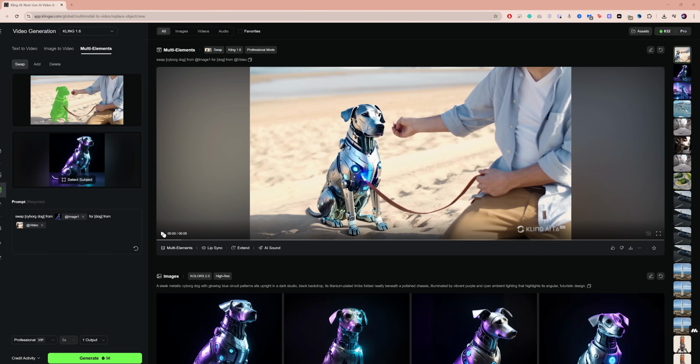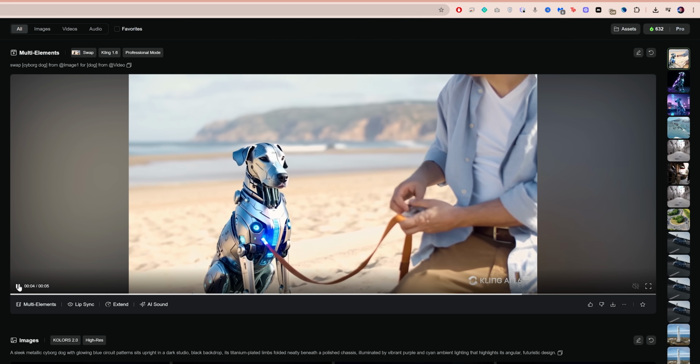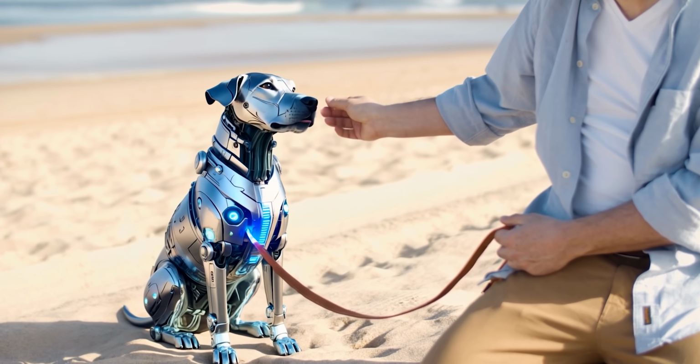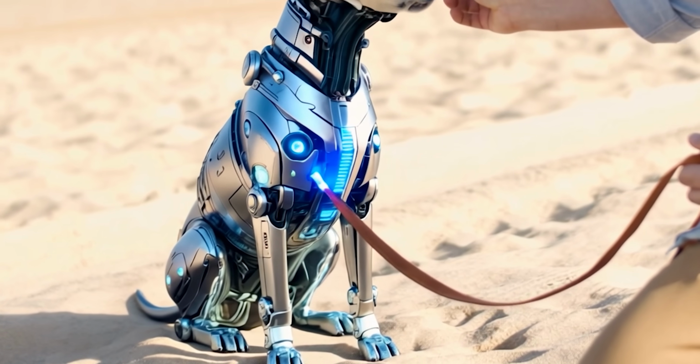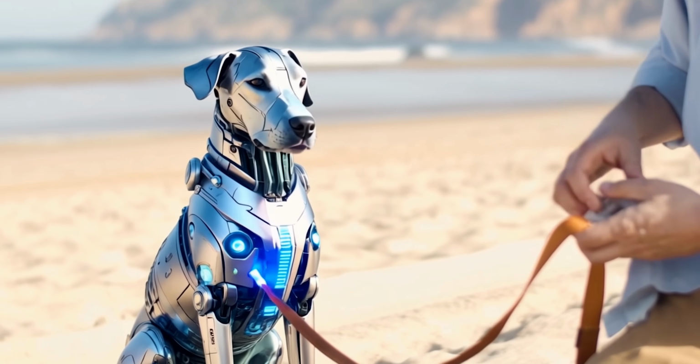When you see the video, it's incredible. The dog is replaced with the generated image and it perfectly mimics the original motion. The way it's sitting there, how its paws interact with the sand. You can even see the shininess and shadows shift on the body as it moves.